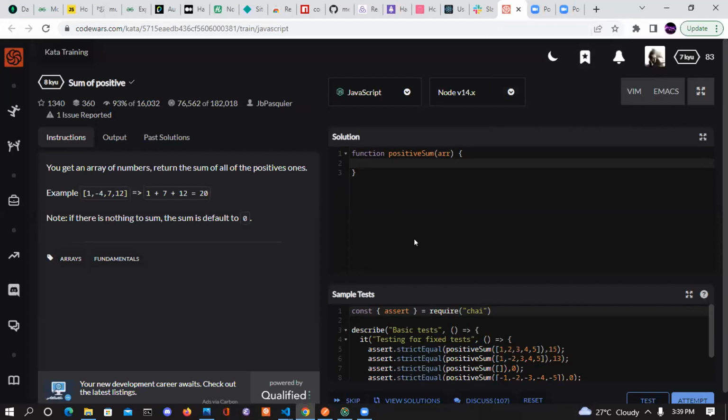So this was the one I solved. Say you get an array of numbers and return the sum of the positive ones. So you pass in the array of numbers to the positive sum function and log it out on the console.